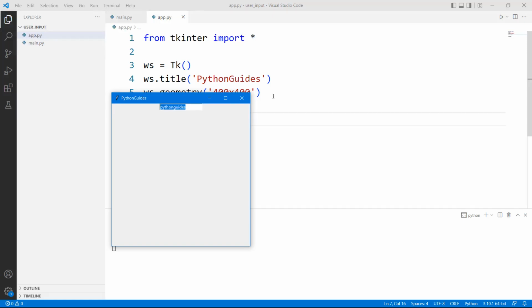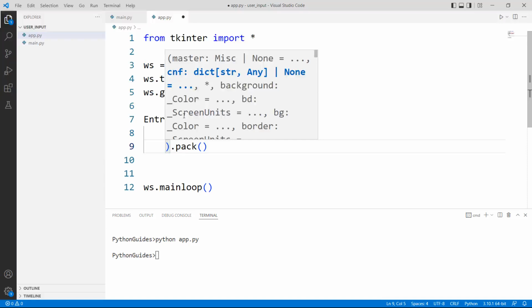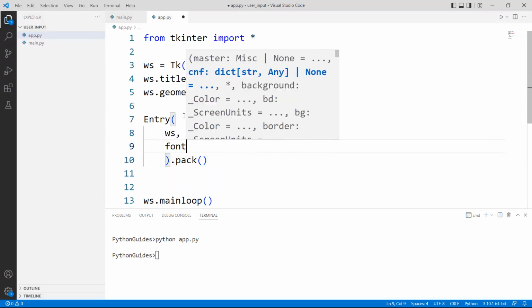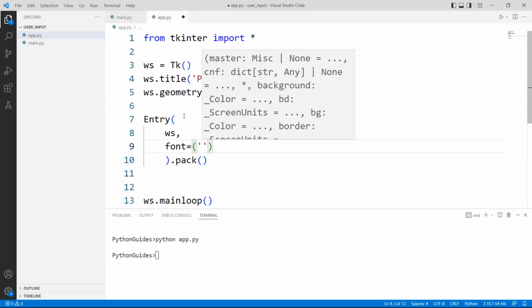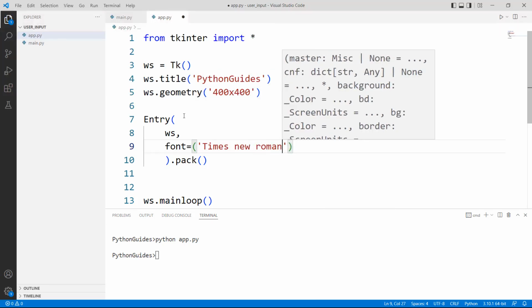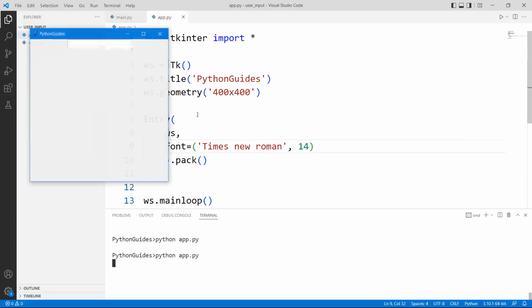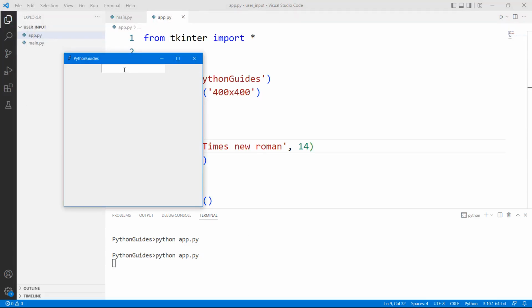You can increase the size of the font by changing the value in the font option. It accepts 3 parameters: the name of the font, the size of the font, and the type of the font. Now it has started appearing a little bigger. So if I type something, you can see the change in the font size.